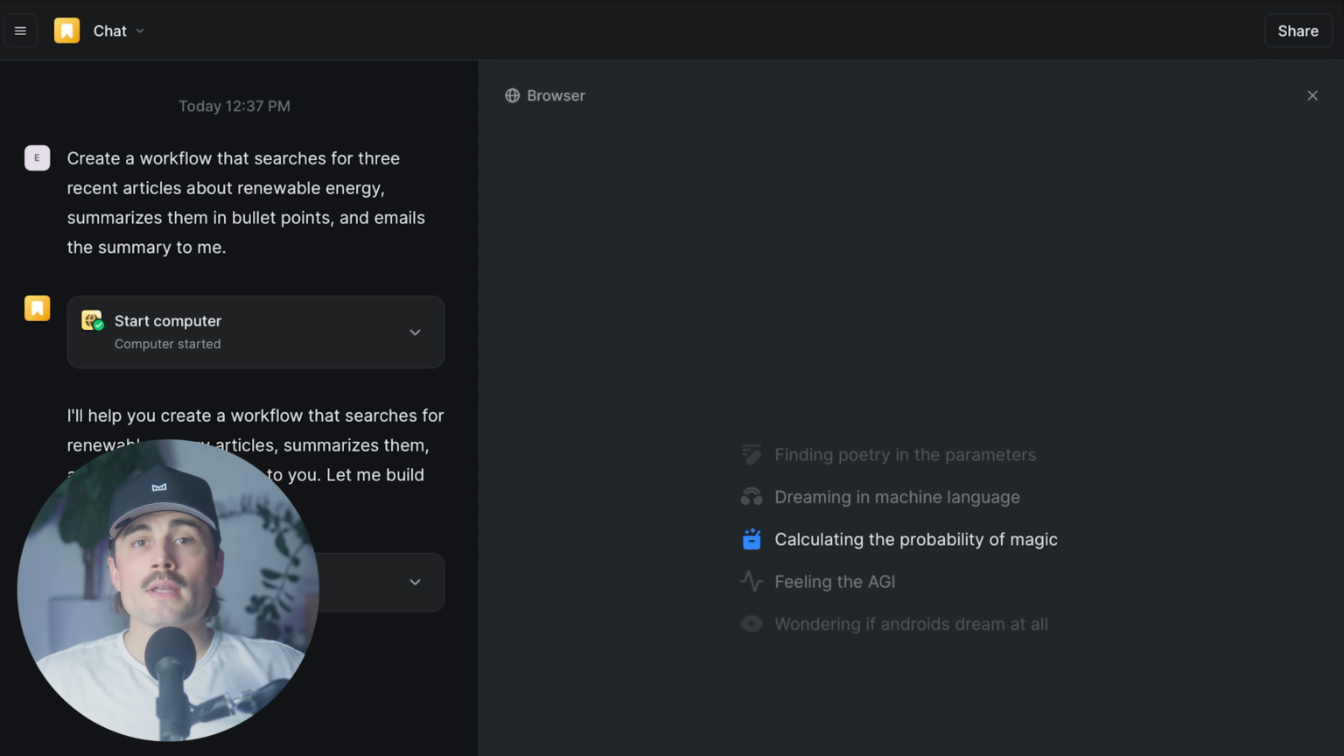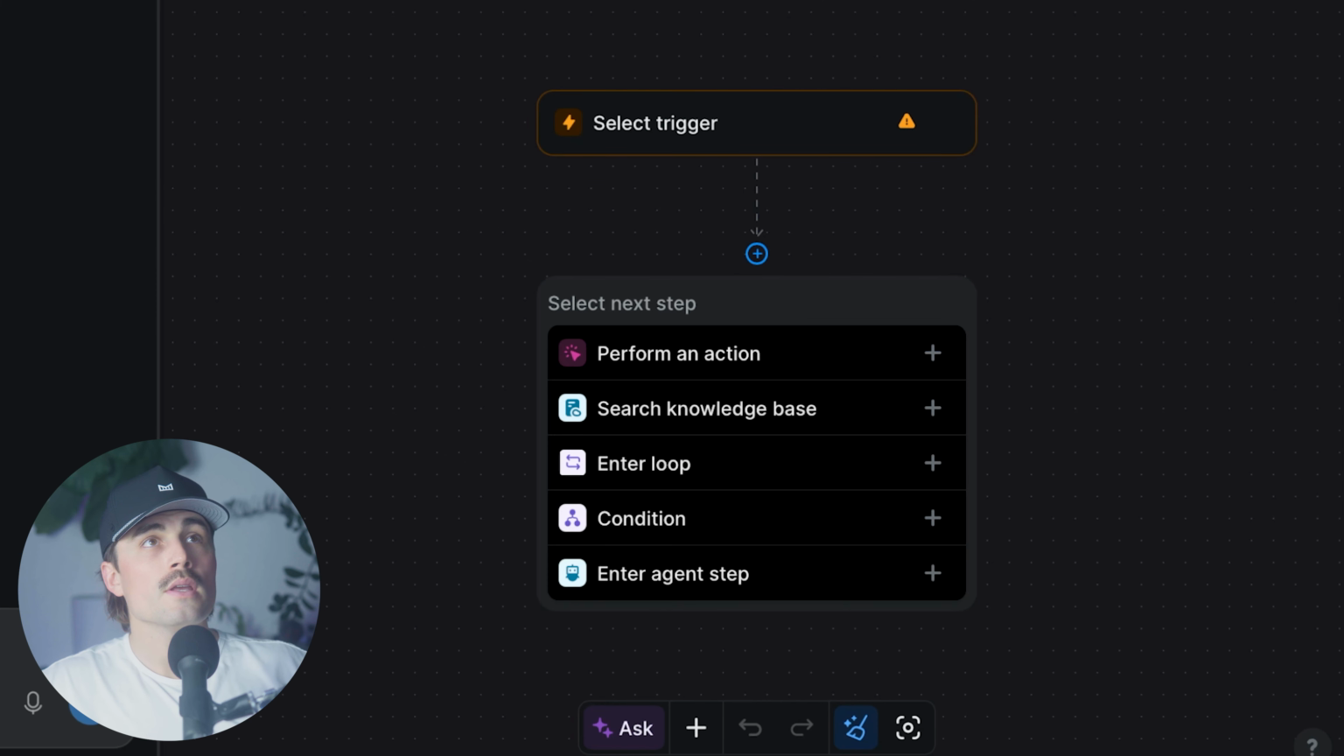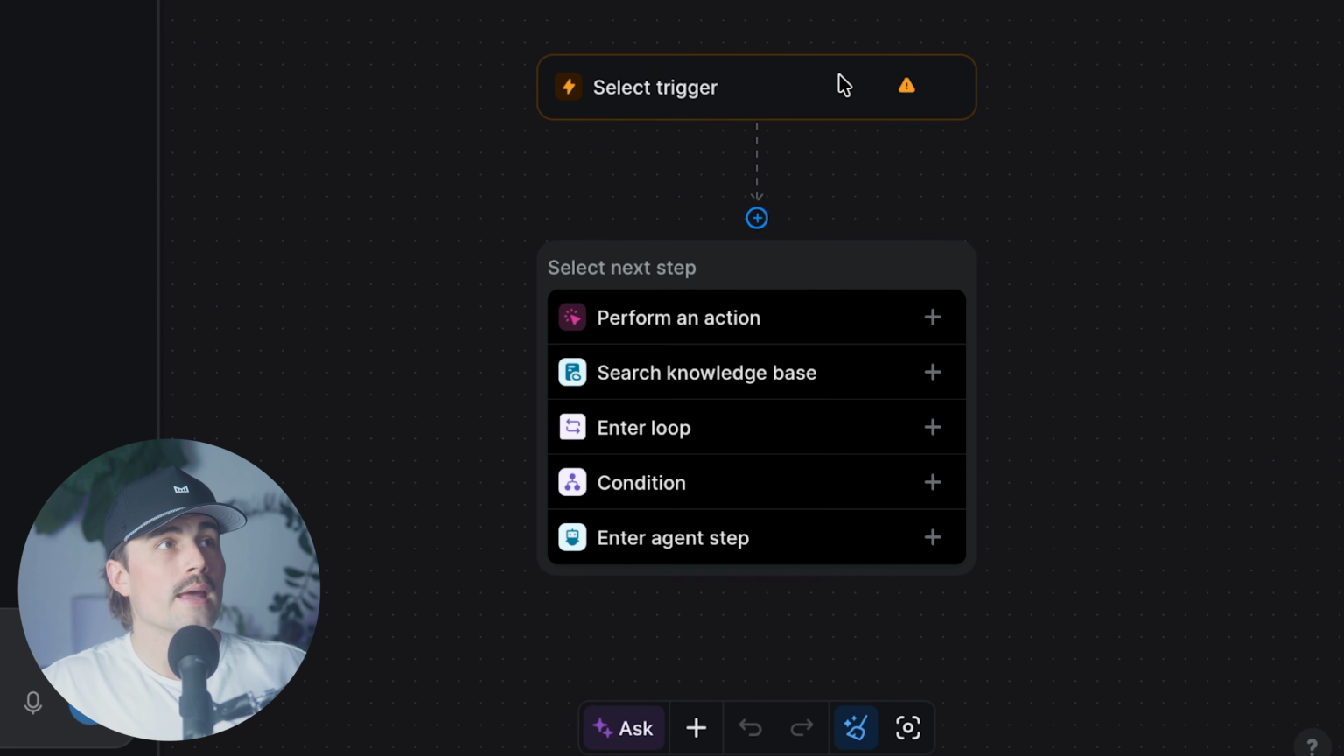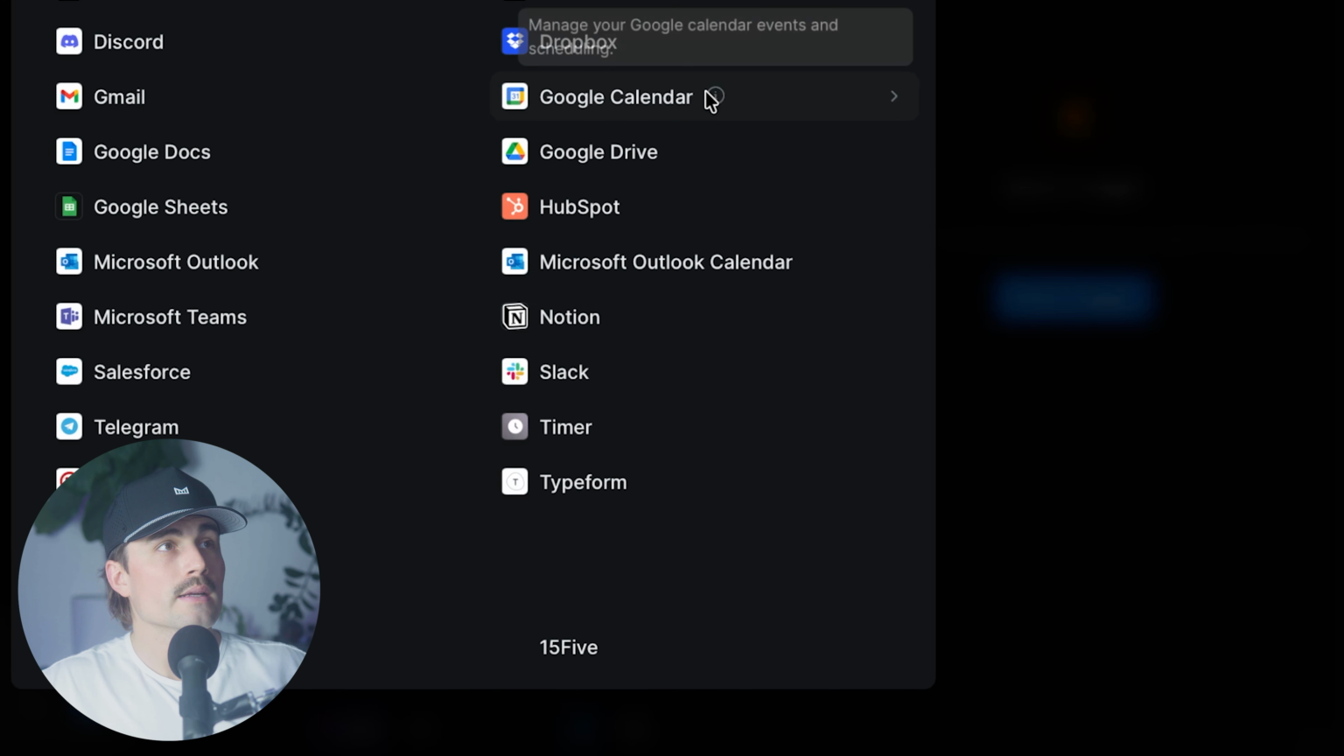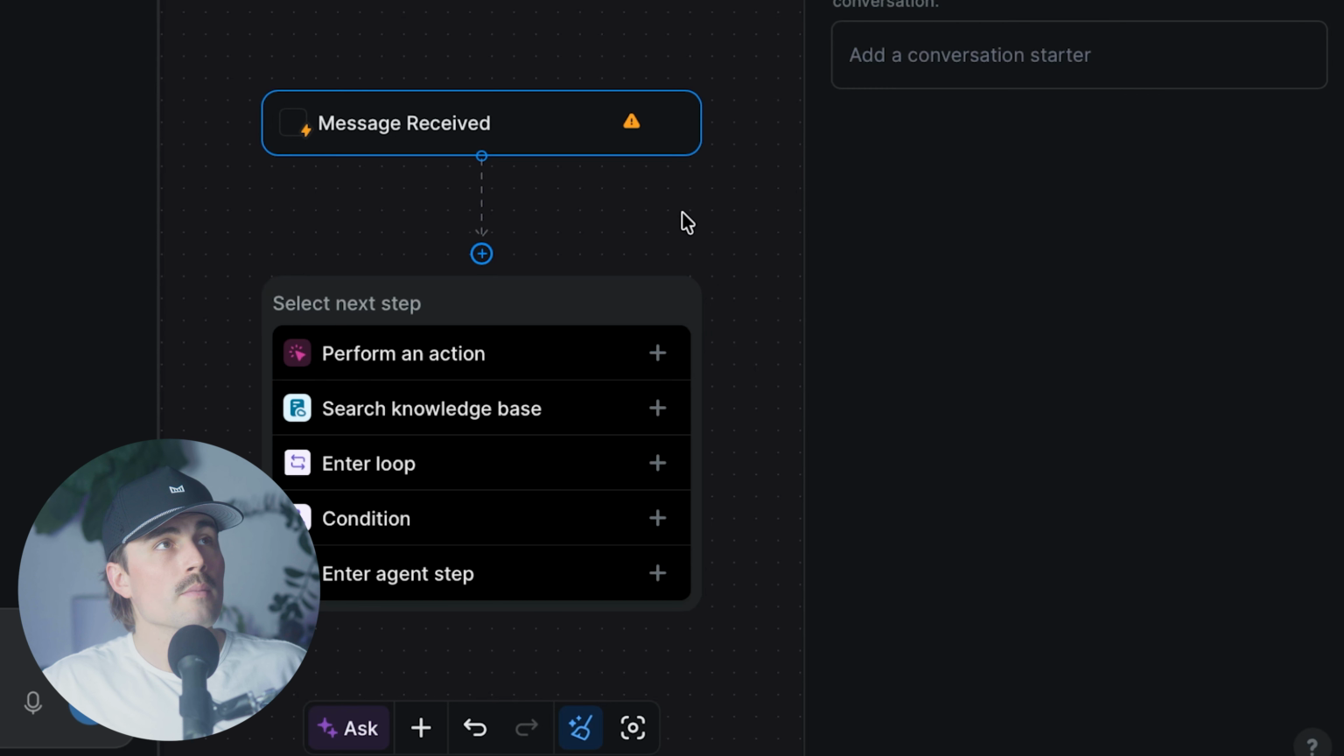All right, step 3, add a trigger. All right, so here in the new workflow area, we'll go ahead and add a trigger. So we'll go ahead and select this trigger here. Okay, to create our manual trigger, we'll go ahead and just have it set to be message received. So we'll chat with this agent to go ahead and get it started as this manual mode.